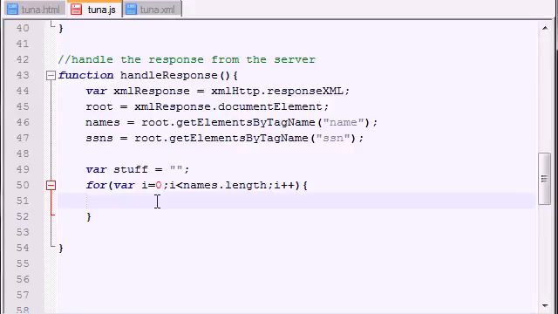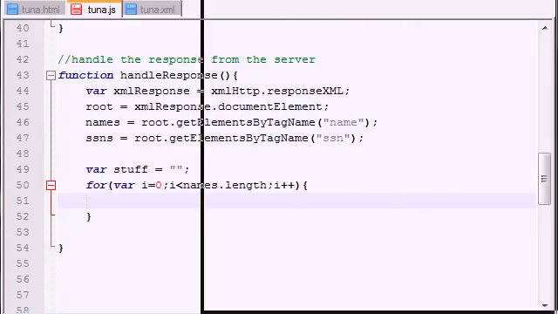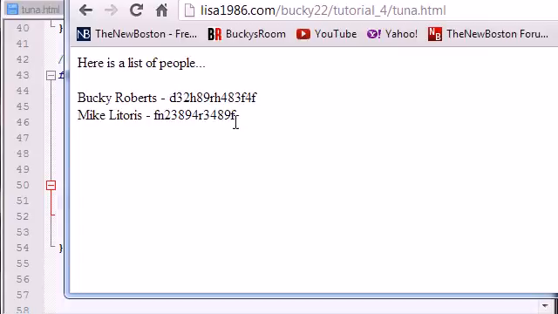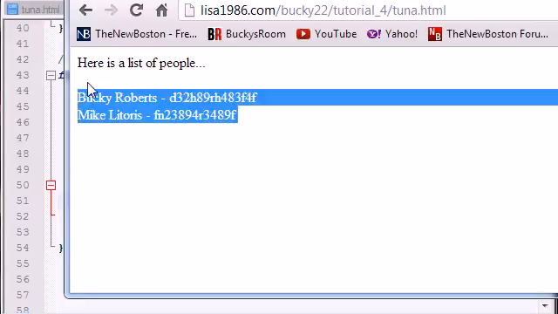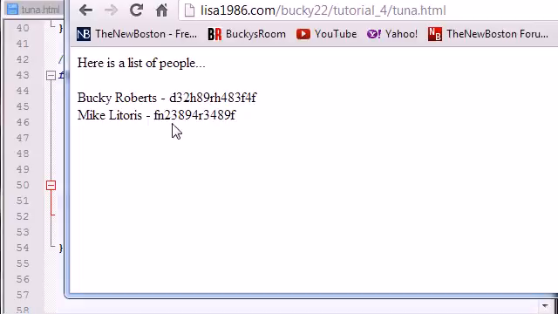So let me show you guys how to fill this stuff variable with all the information that we need. I actually have this program up and running on my server right now, so let me show you what's going on. Here is the final appearance of our program. We already coded this. Here's the list of people in our HTML file. Now JavaScript is going to create this data right here: Bucky Roberts dash social security number, Mike Litteris dash social security number. This is actually an old one, so the social security numbers are different, but that's the format we're going to be printing it out in.